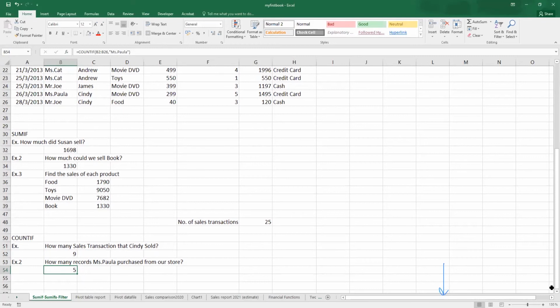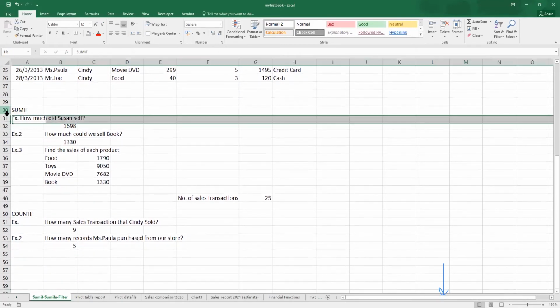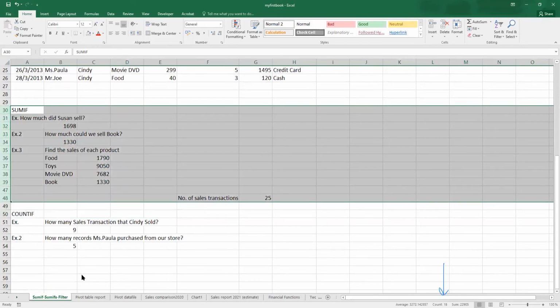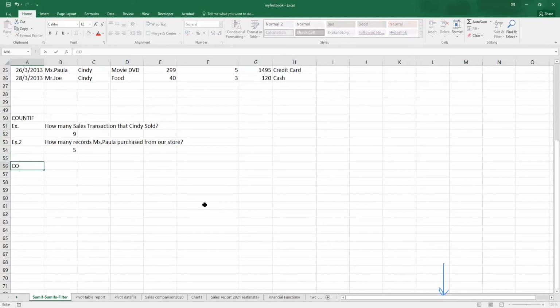Okay, so if you don't have any question from count if นะครับ, and if you get the same number of records purchased by Miss Paula, the next one that I'm going to do is a little bit more complex function นะครับ, that is count if s. Count if s is the function นะครับ that is also the extension of count if. It helps us to count นะครับ when we have more than one criteria, where count if just helps us count when we have just one criteria only นะครับ.